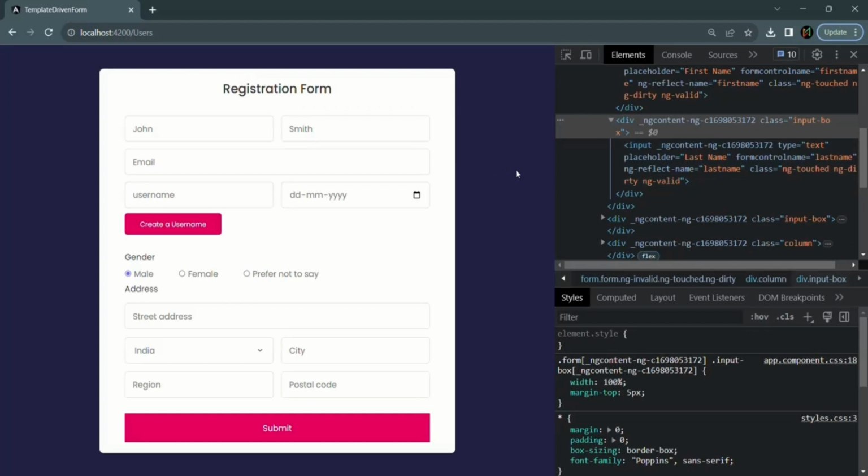Now keep in mind that if any one form control in the form is touched, that means the complete form is touched. If any one form control is dirty, that means the complete form is dirty. And if any one form control has an invalid value, that means the complete form is invalid. Okay. Now we can make use of these states, these CSS classes, for our own purpose.